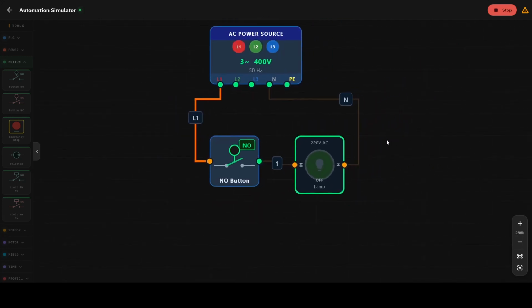Now there's also its exact opposite, the normally closed button. What is that? Under normal conditions, its contacts are closed and it passes energy. When you press it, it opens the contacts and cuts the energy. Let's see that one too.